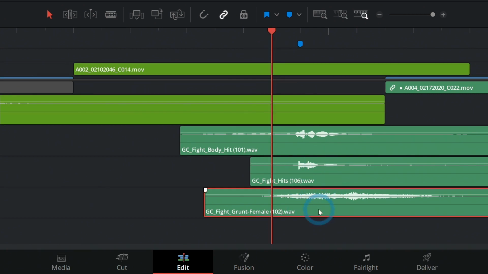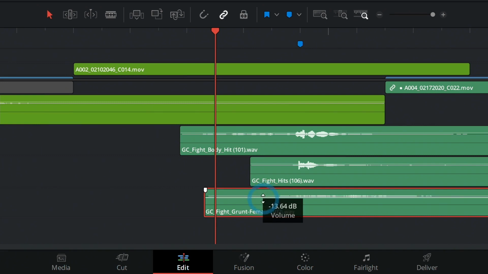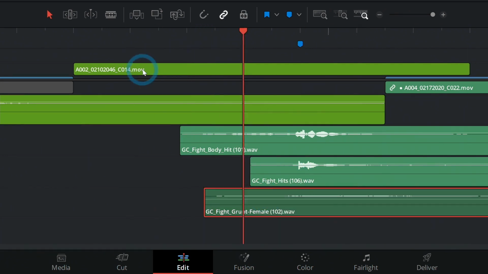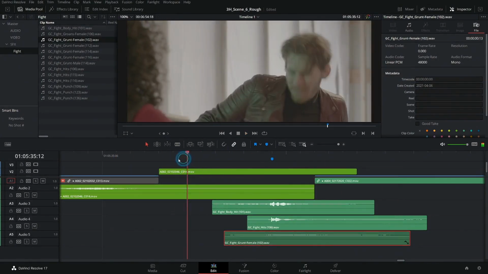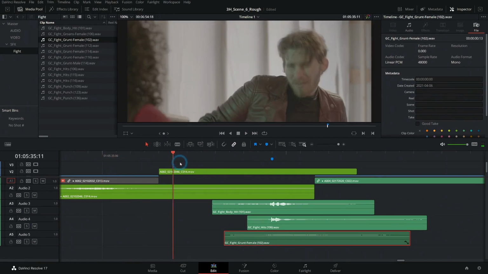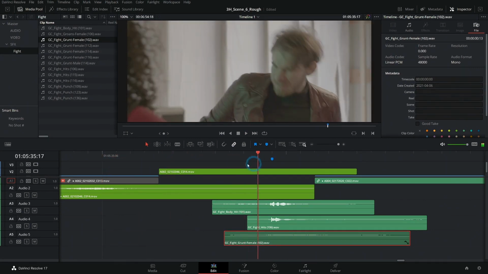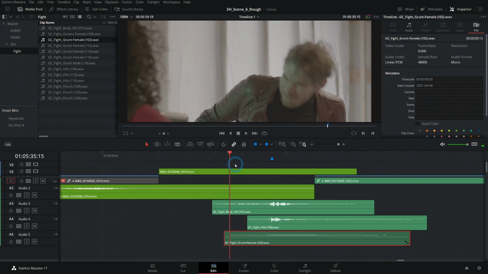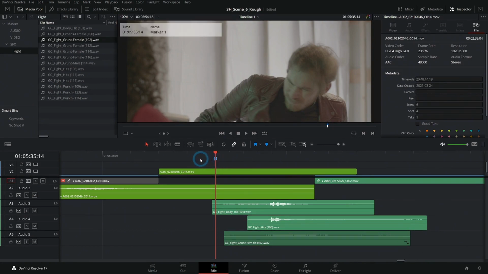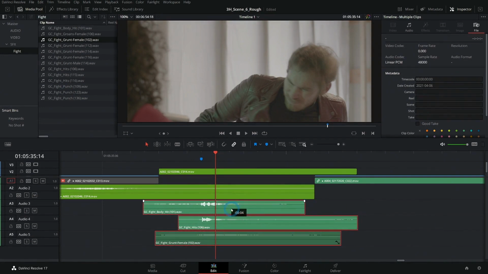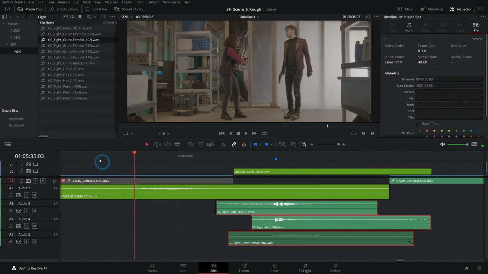And the levels here are pretty crazy. This grunt sounds way too loud. So we can just grab this little line down here and bring that down to -13-ish. And now let's take a look with the video. And the only problem is that this is really happening too late. Like, she's already reacting like here. So we need to move this up a little bit. I'm thinking to like here, maybe even one earlier. Let's try it now.